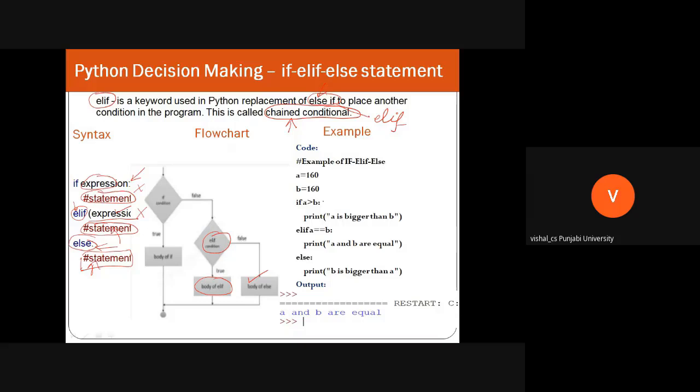So let's have a look at the example. We have two variables, a equal to 160 and b equal to 160. If a is greater than b, then the statement written under if will be executed. Next is elif, which is the keyword. Then you write the expression a double equal b colon print a and b are equal. If this condition comes out to be true, this will be executed.